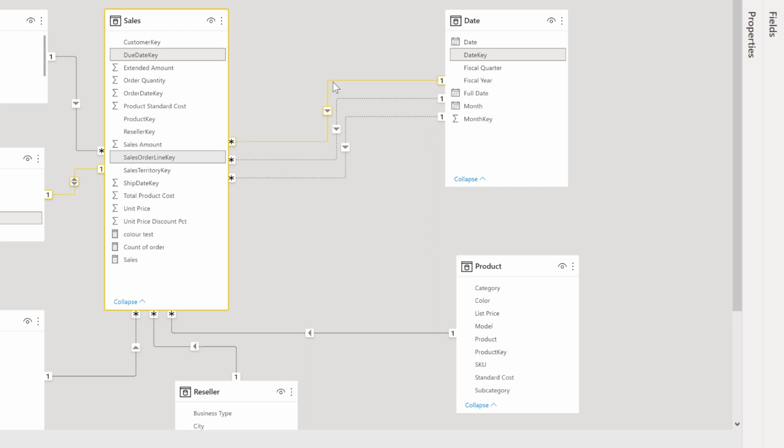But we have three dates: the due date, the ship date, and the order date. If we are asked to work on the order date, how do we do that? If we are asked to work on the ship date, how do we do that? Because the due date is different from the order date and different from the shipping date. So how do we work on this?